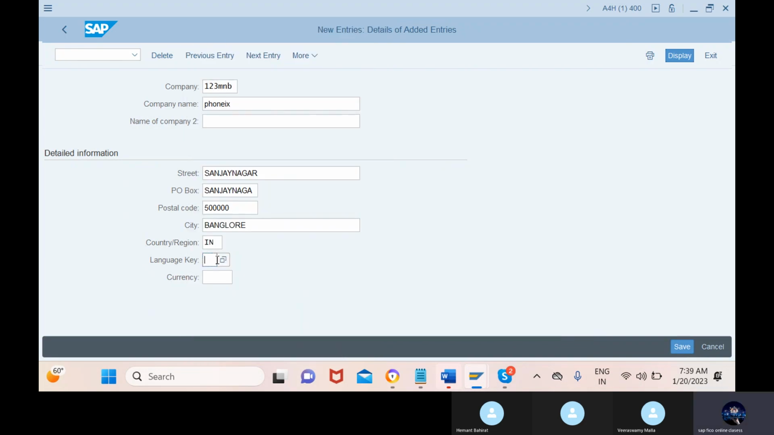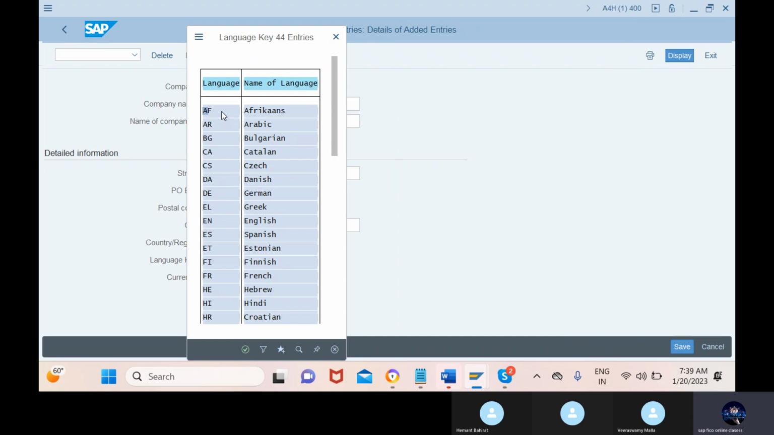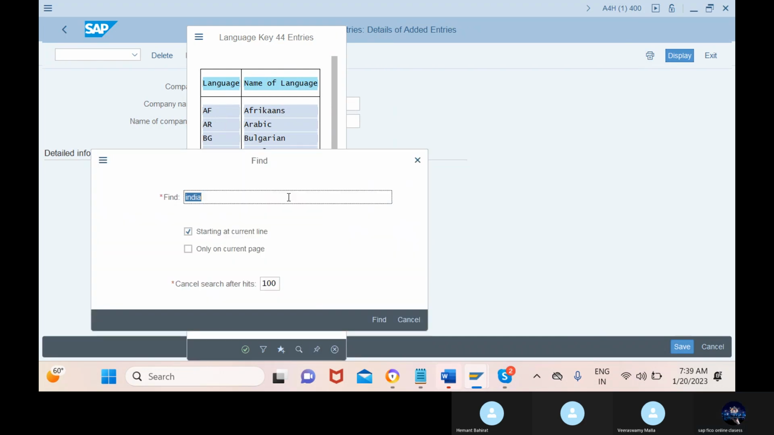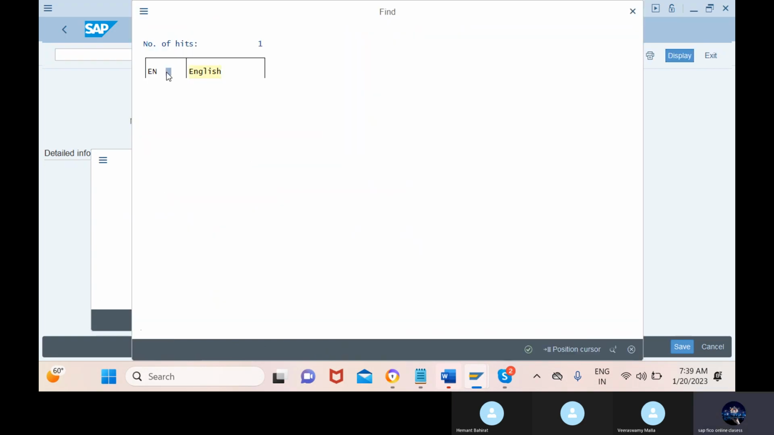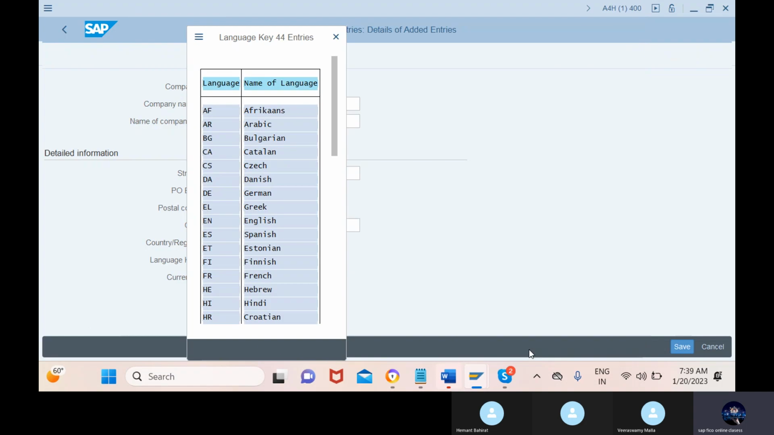Okay. Now language key. I'm again using the dropdown box, and I'm going to the find option, and I'm mentioning here English and click find. Okay, you got this. Please select continue, and then again continue, because it was automatically taken as EN. For EN it was automatically selected, you can see here. Okay, continue.